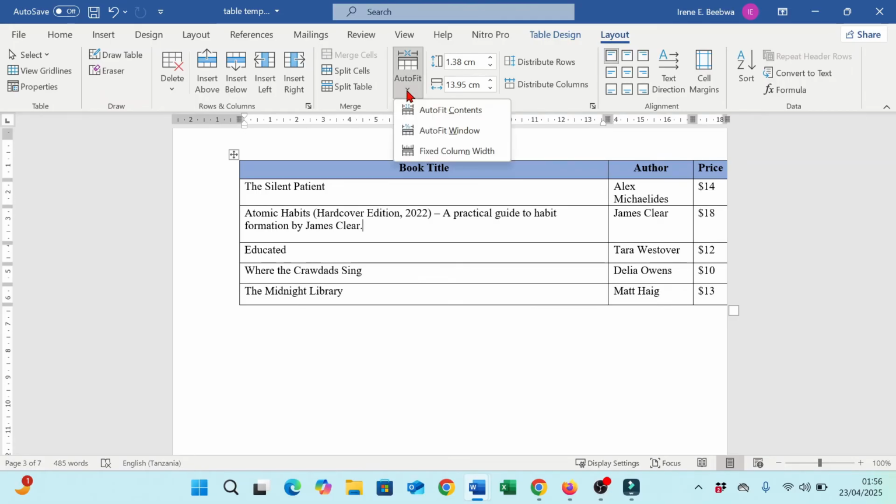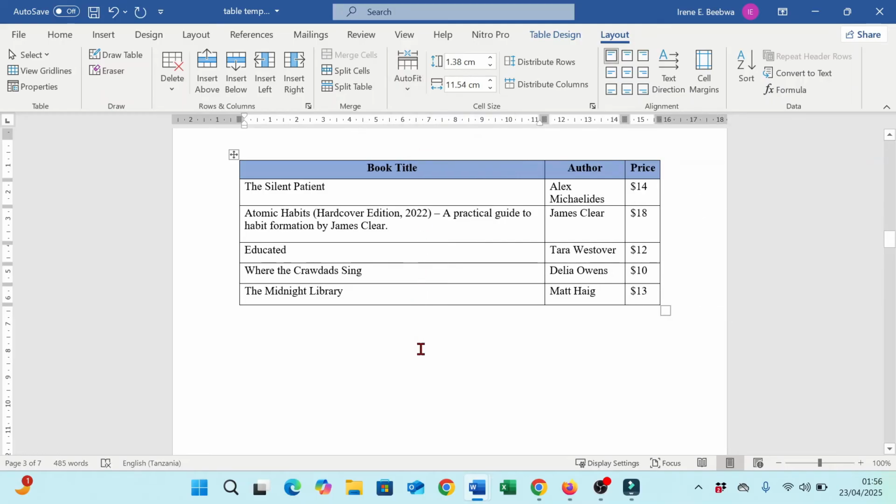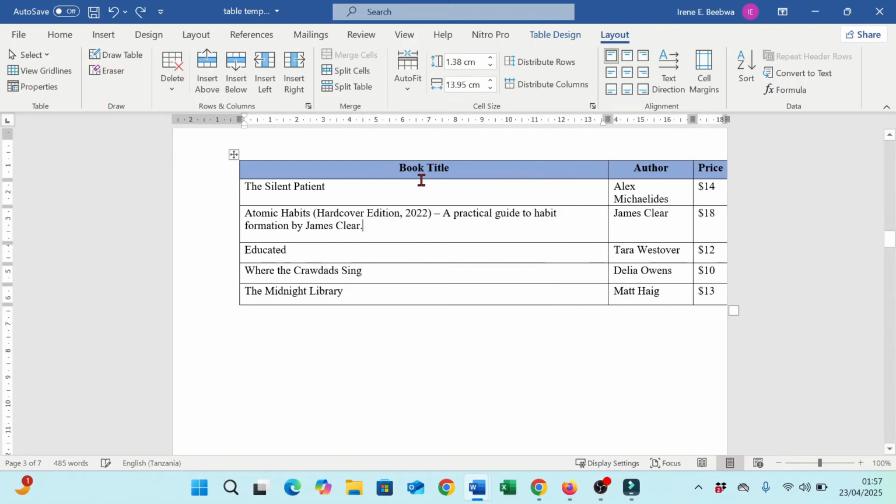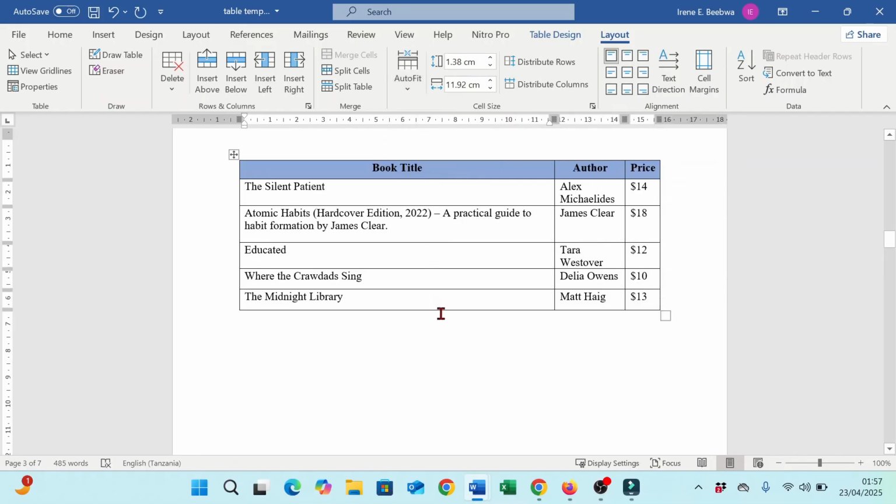You'll see three options. AutoFit to Contents. This option shrinks or expands rows and columns based on text length. Short content, smaller cells. Longer content, bigger cells. AutoFit to Window. Stretches the table to fit the page width. Ideal for full width tables. Fixed Column Width. Locks the column width. Keeps columns at a set width regardless of content size.